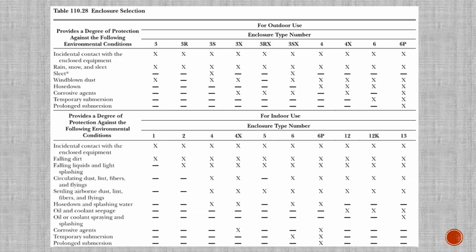So another example of this, if we go down to sleet and we go over to a type number, which we call a NEMA type 3, we see just a line. That means that a NEMA 3 enclosure type will not provide protection against sleet. However, if we go on over to a 3S, we have our X, meaning that a NEMA 3S enclosure will provide protection against sleet.